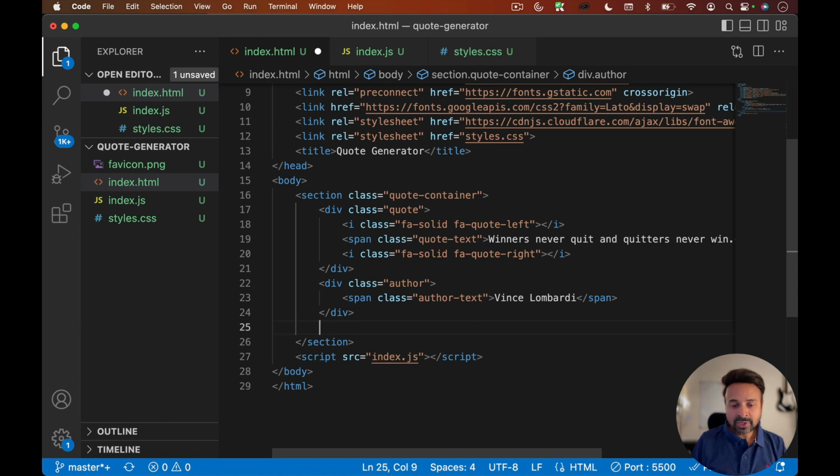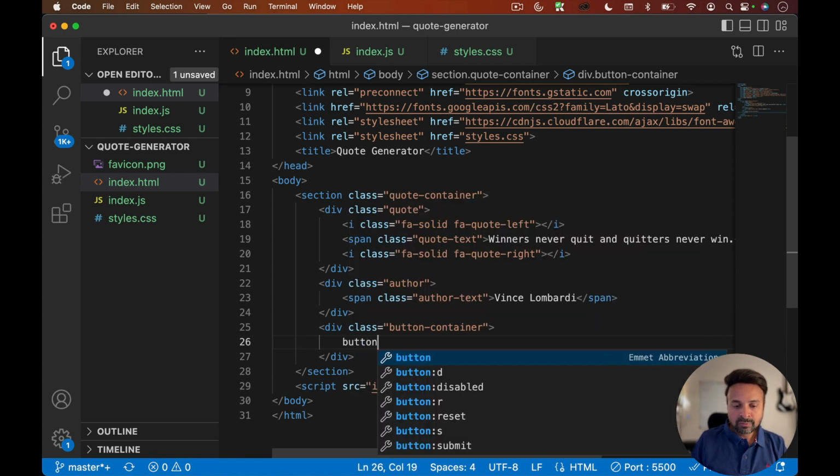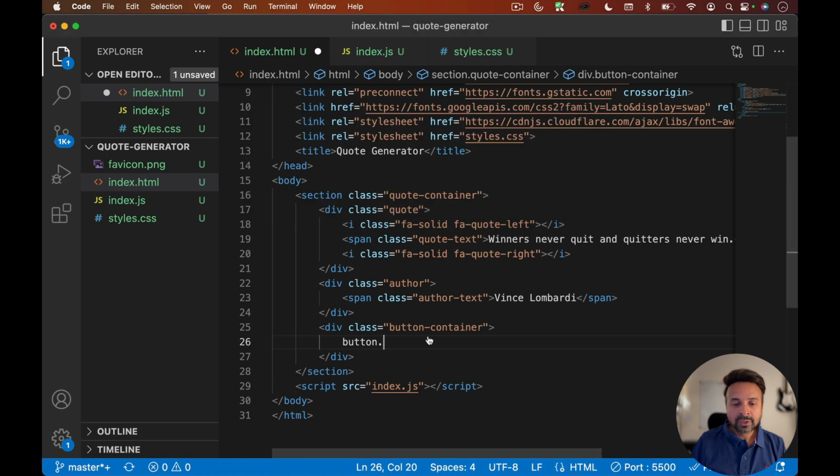Now the next thing which I need to create is another section for the buttons. So I'm going to call it button container. Inside that button container, we are going to put two different buttons. The first button. I think this pop-up I need to remove. Let me remove it. Okay, so the first button will be for the slideshow.